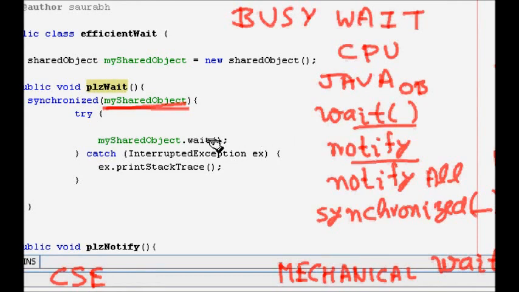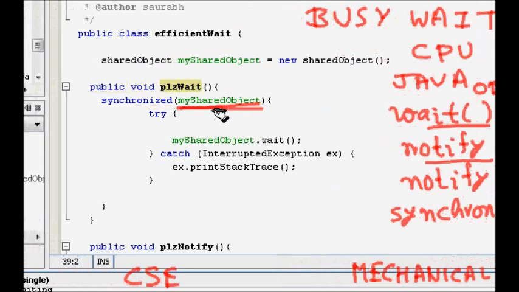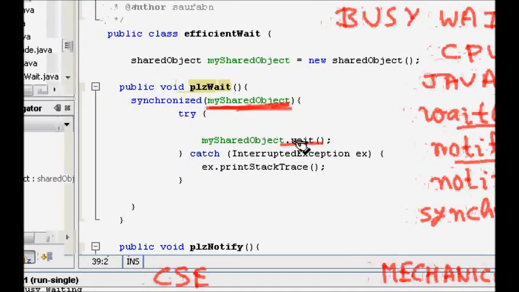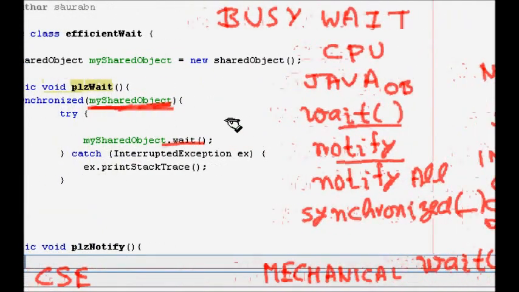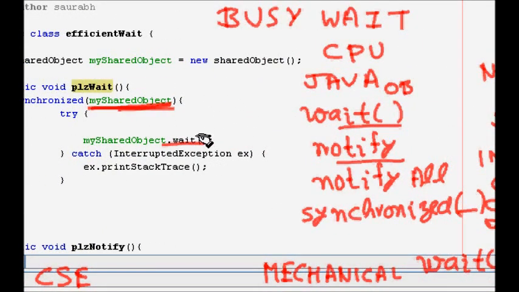So now what happens: when I go there with my shared object, I start waiting. When I start waiting, I become inactive. I will not use CPU. This thread doesn't use CPU and it sleeps.